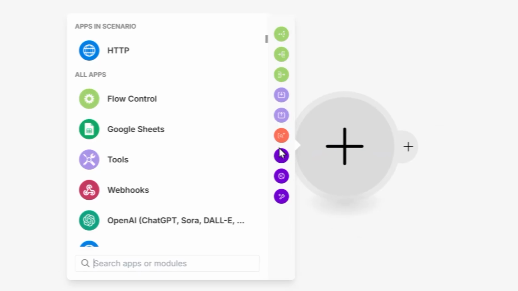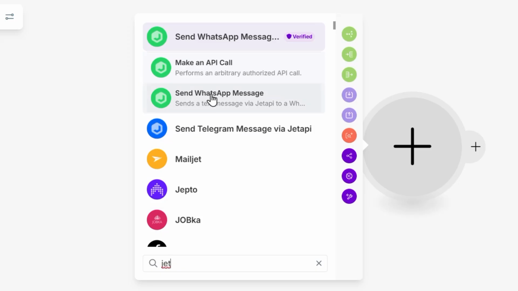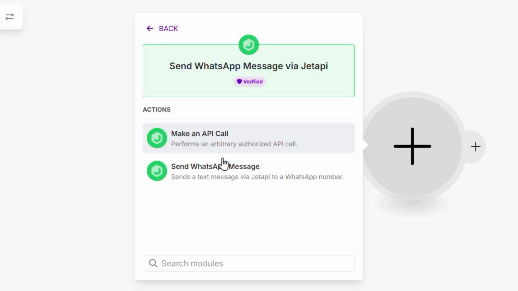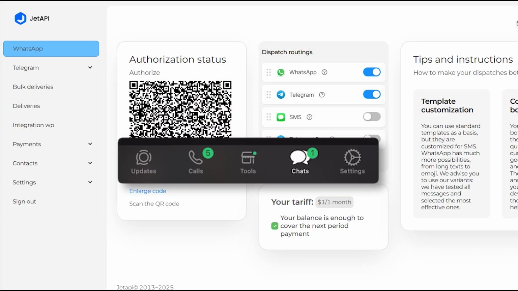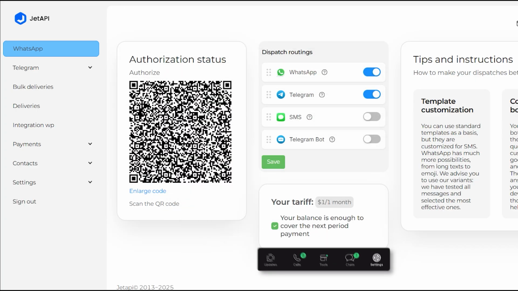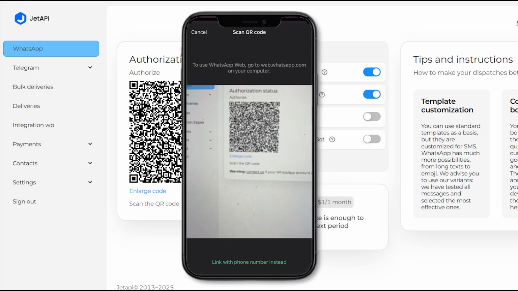Now search for Jetapi and choose the module depending on the messenger you want to use, WhatsApp or Telegram. Before using Jetapi, authorize your messaging channels. For WhatsApp, scan the QR code and wait for contacts and chats to sync. Don't close the app until it's done.